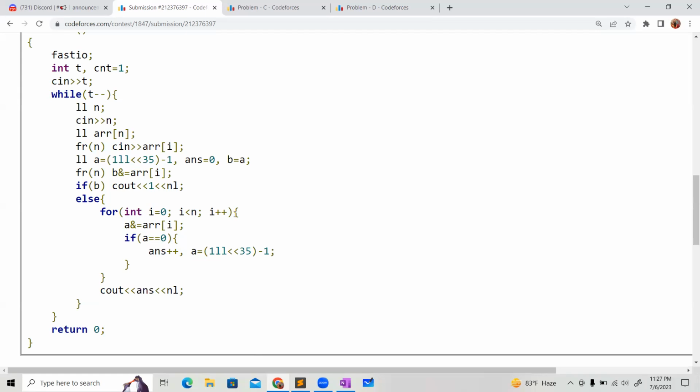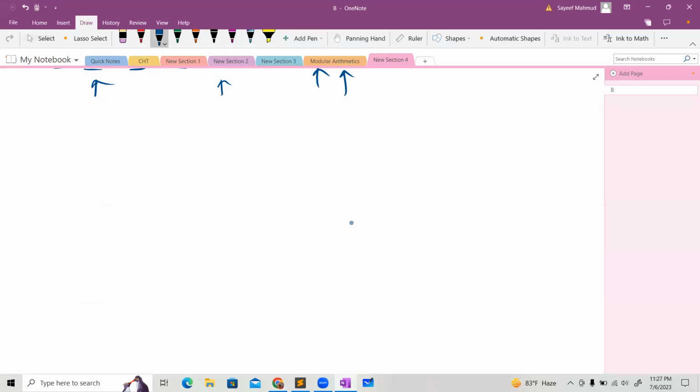Yes, sir. Why did you take a like this, 1 left shift 35 only? Is there any specific reason why you took 35? Yeah. Because let's say our numbers can have at most 35 bits. So the numbers that we are given in the array will be something like this. And as we have to take the bitwise AND of all the elements, we need to take a at first like this, so it does not mess with the AND value of the given array.